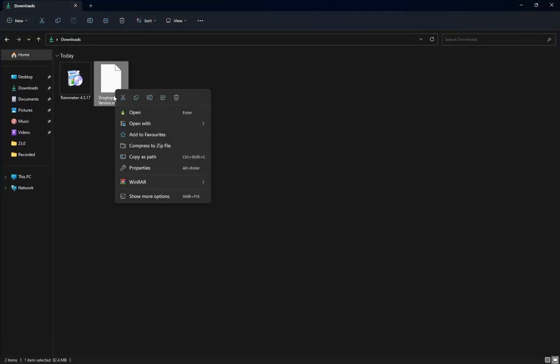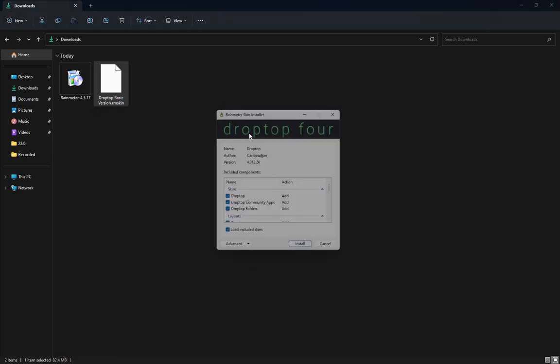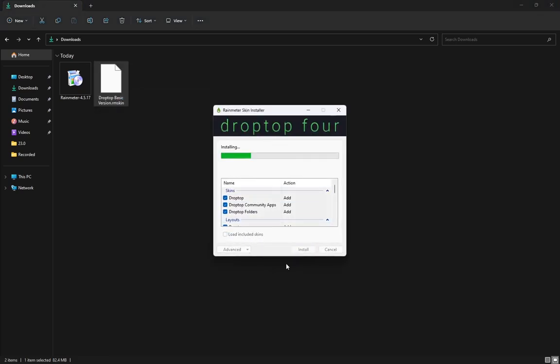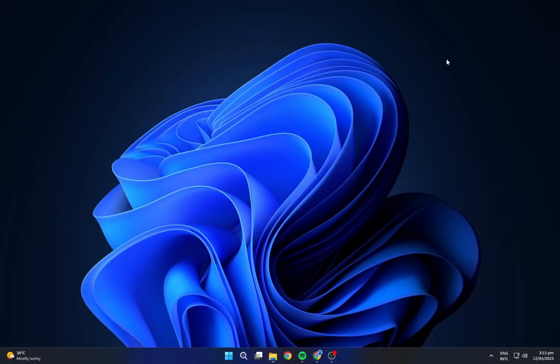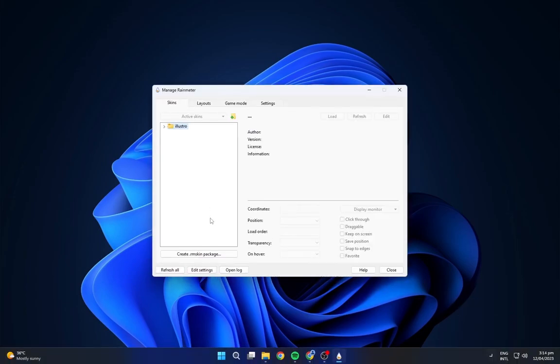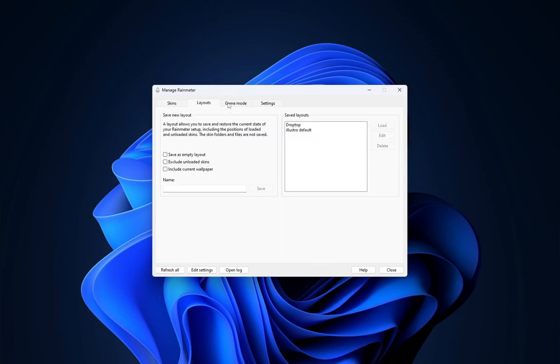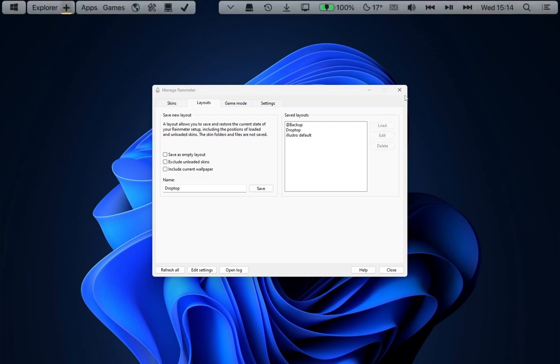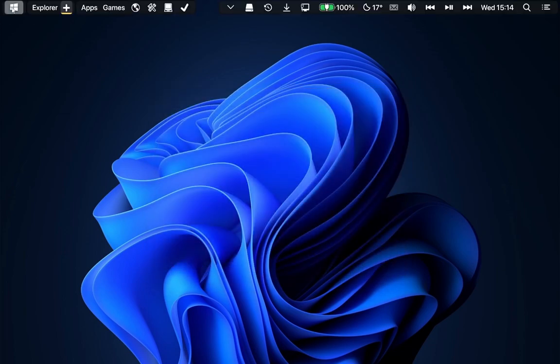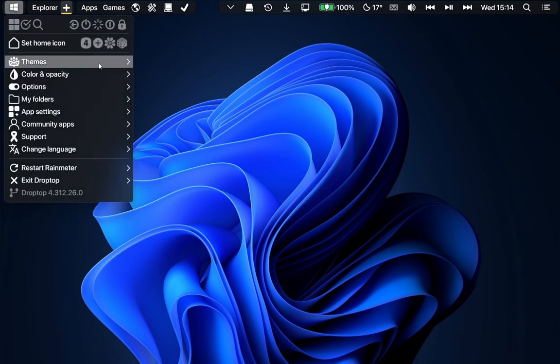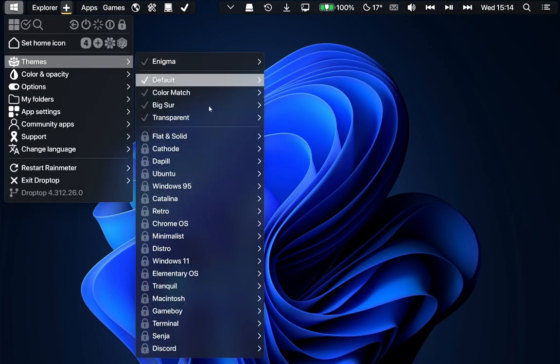Now install the Top 4 Rainmeter skin as shown. Open the Rainmeter, make sure to refresh it. Go to Layout and load this Top 4 skins layout. Now change the settings of the Top 4 as shown in the video, and change its appearance as well.